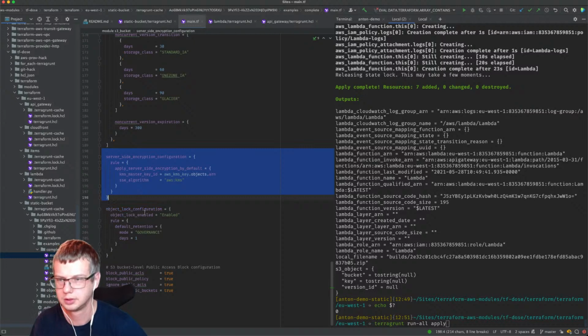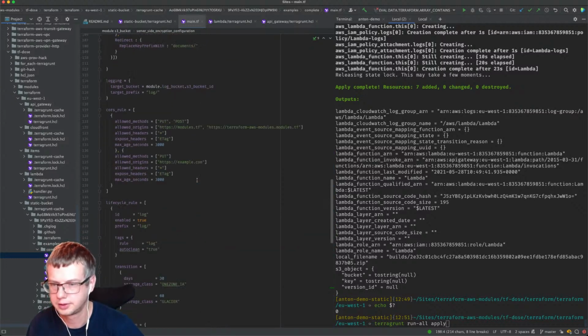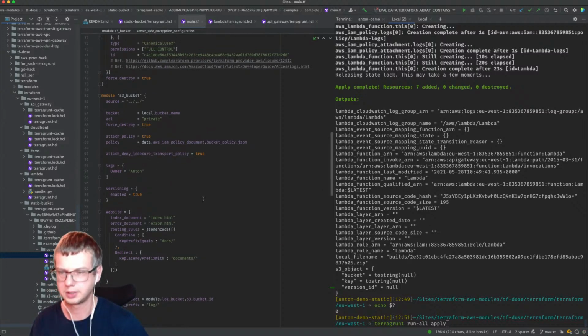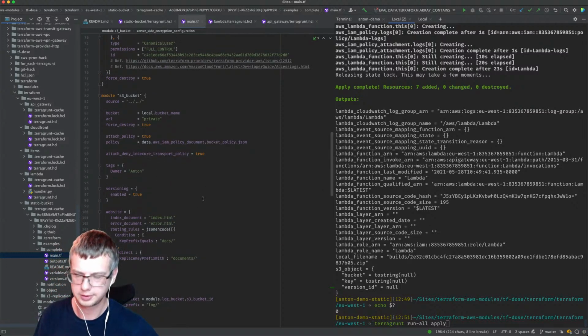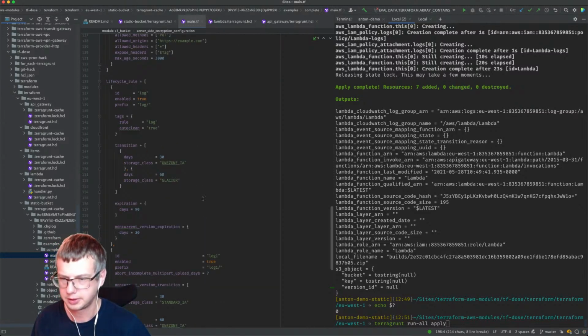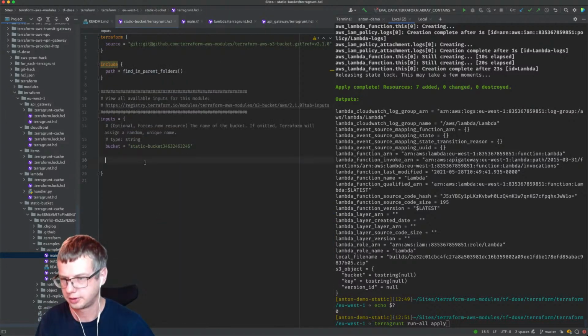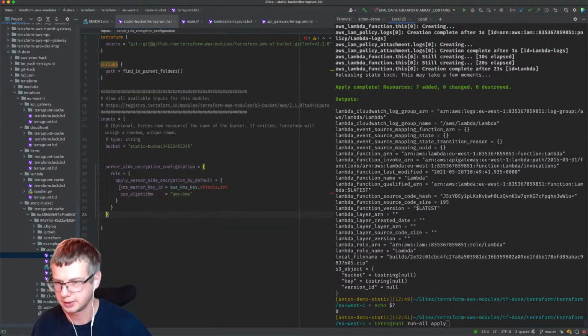Right. There is no other type, right? No, there is no way to specify type of object inside of bucket. It's per object itself. Okay, so here is server-side encryption configuration, which I take from example and I put it somewhere here.